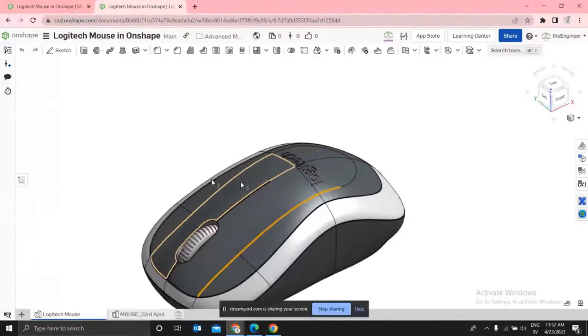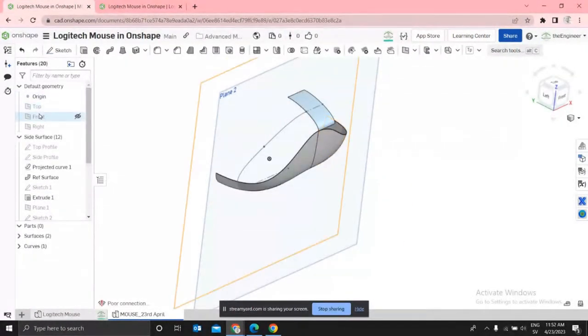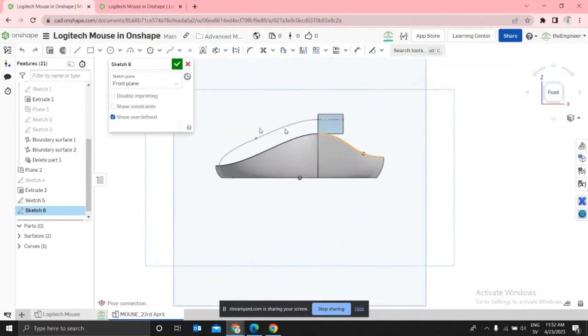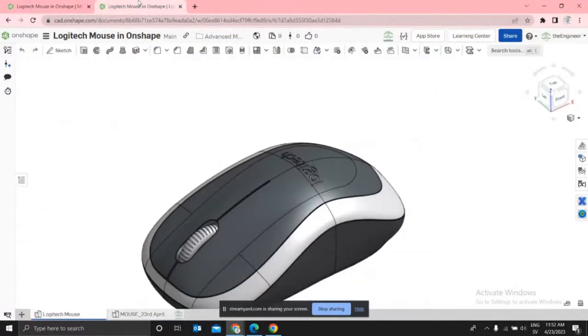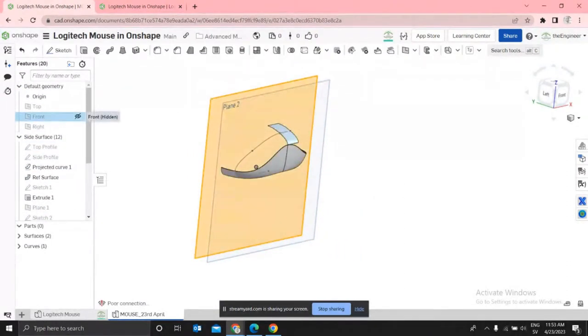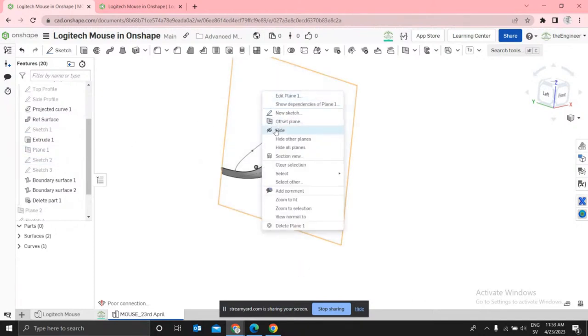Going back to the model now, I need to generate this profile on the front plane. You go to the front plane. I hope I'm not going so fast. I go to the front plane now to generate this profile. Therefore, you go to the front plane, not plane two, to the front plane here. You can hide this. I'm using Y to hide, or you can just click the plane and hide, or press Y and hide.